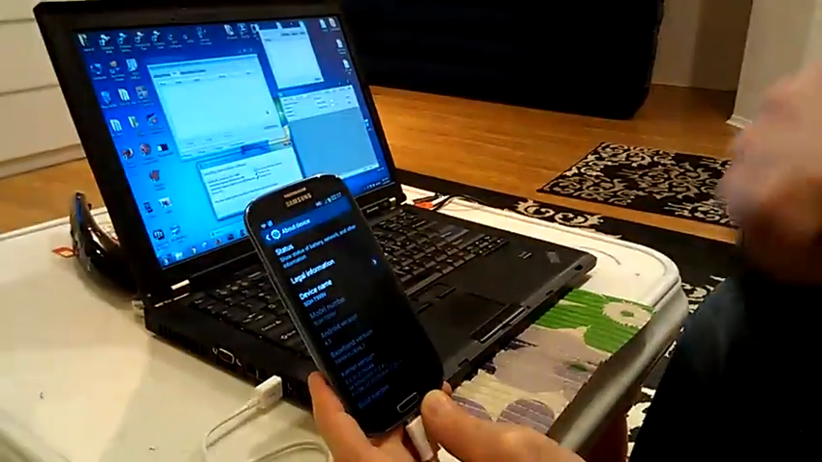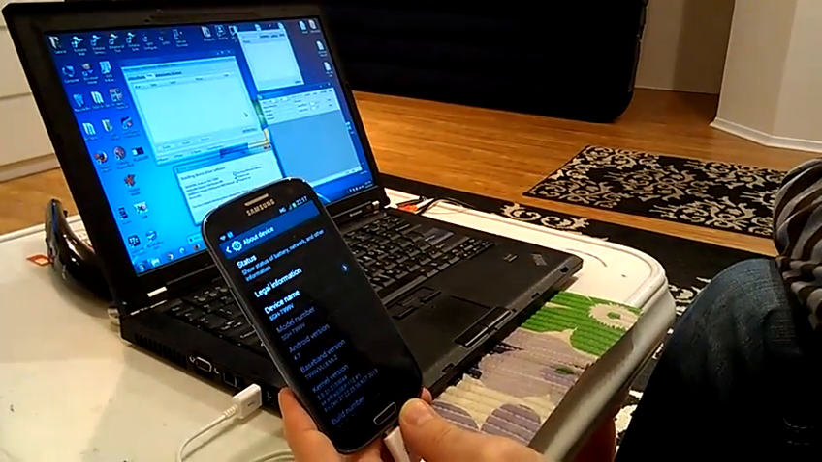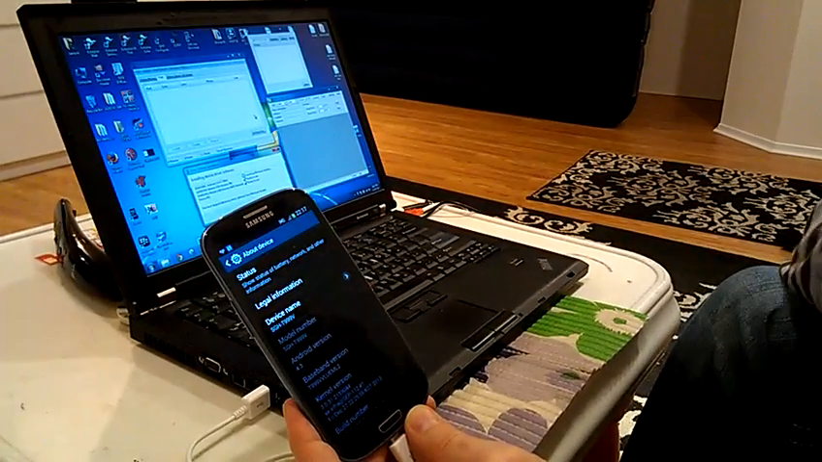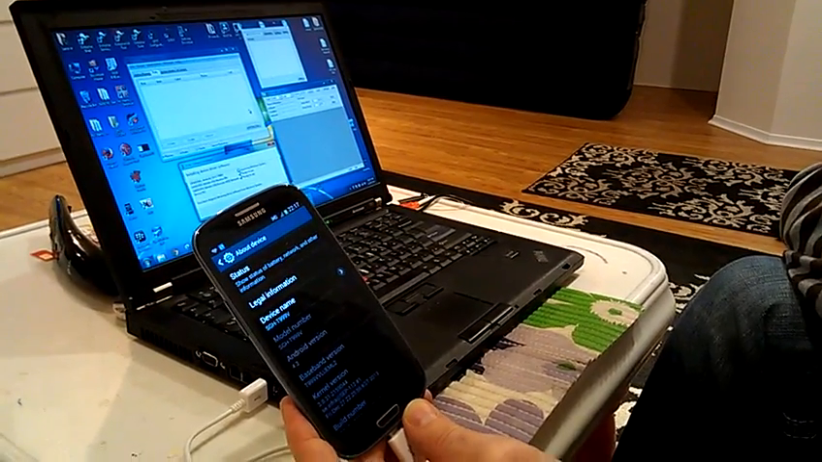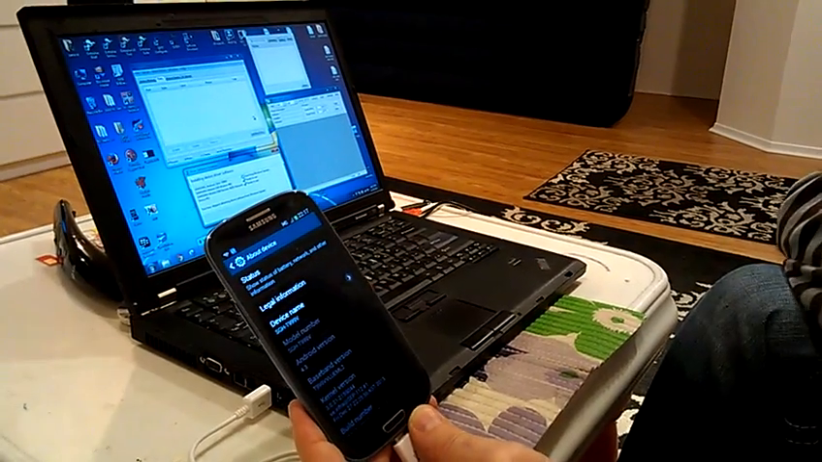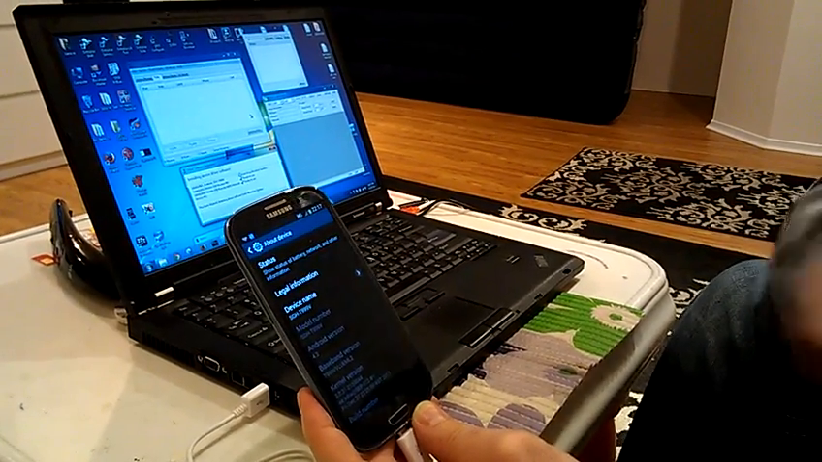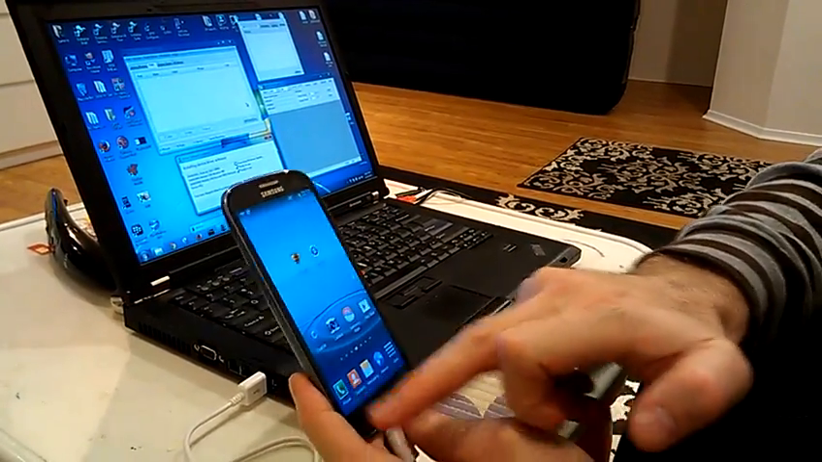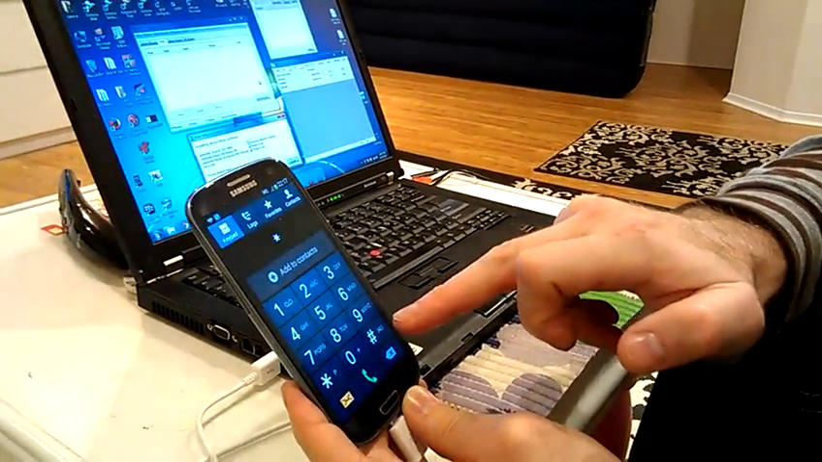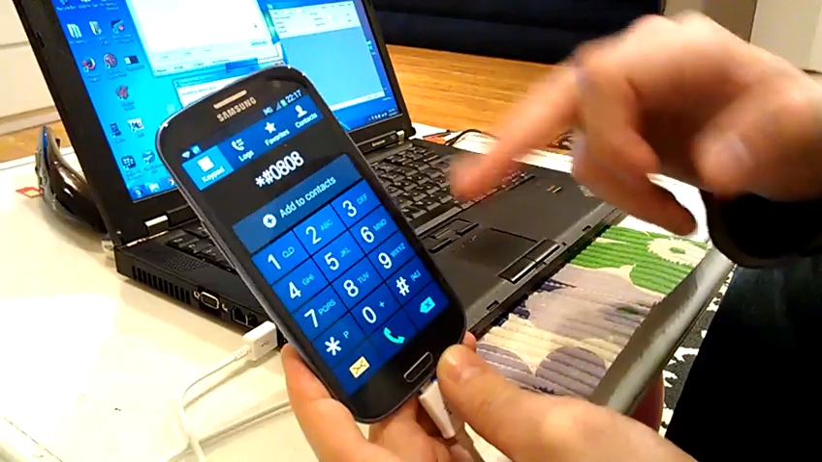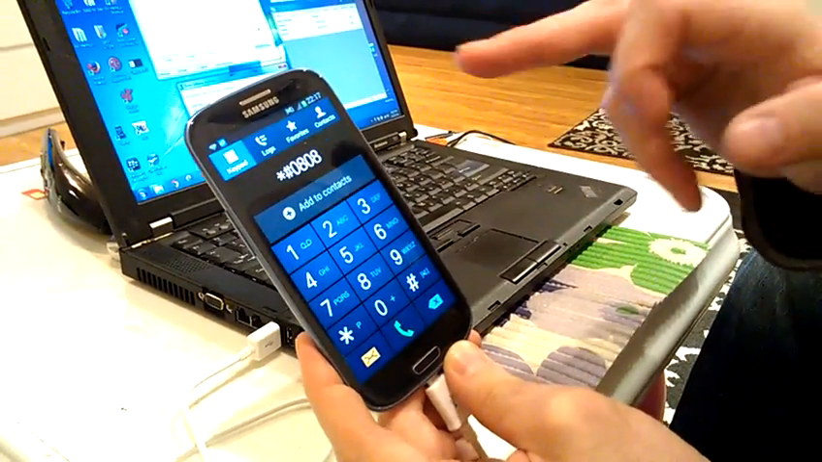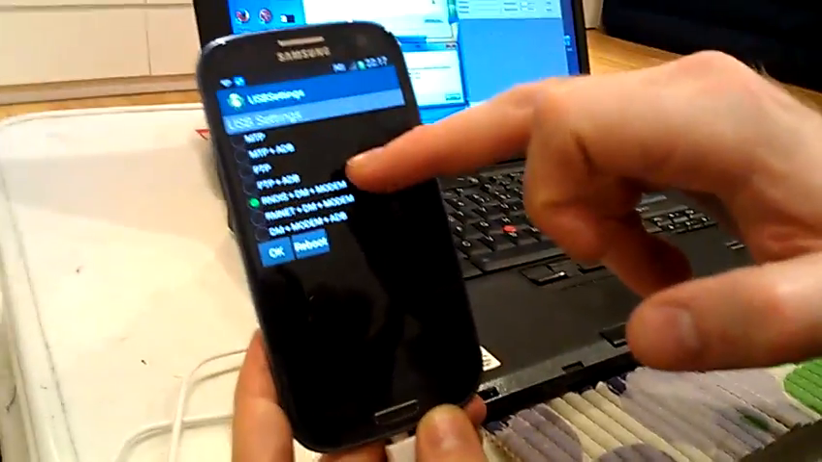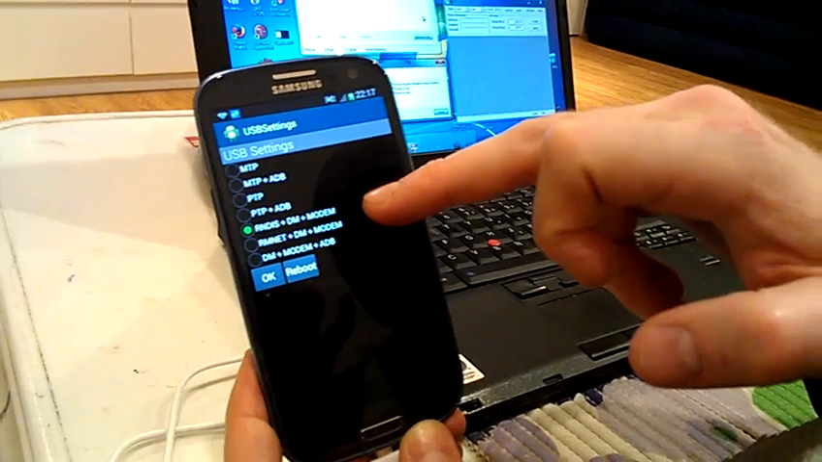I would like to mention also that I tried to restore EFS, it didn't help me, and I tried to use the built-in feature of NS Pro Box software to repair IMEI, it doesn't work either. So I found another way to do it, and to start we need to switch the phone to another USB mode. It's *#0808#.